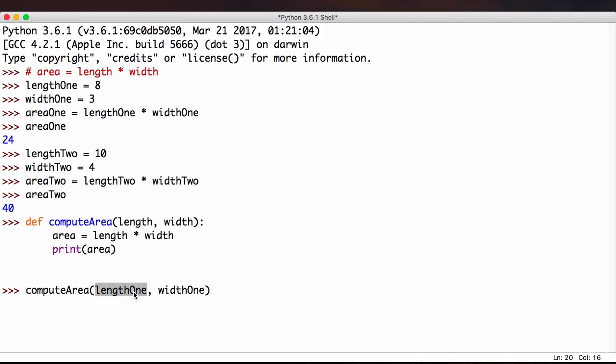Now in case you had changed it with passing width 1 first and then length 1, then the value will be assigned with width and then the length. So make sure that the order of passing your arguments is right. Now if I execute this function, I get the value 24, which is 8 into 3. Now similarly, I can do this operation for the second rectangle as well, length 2 and width 2.